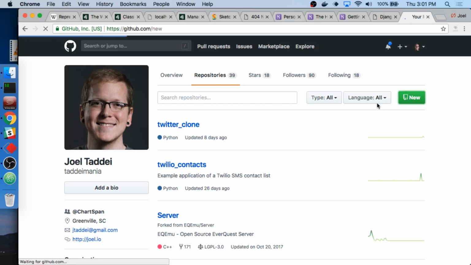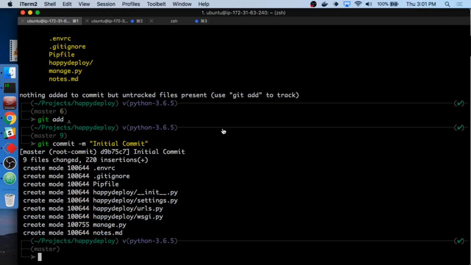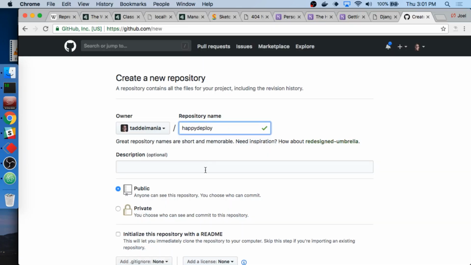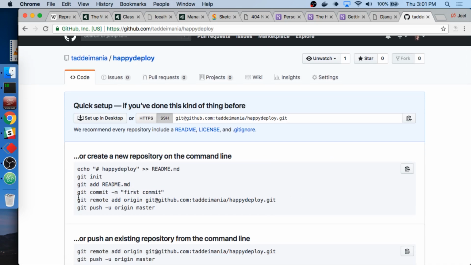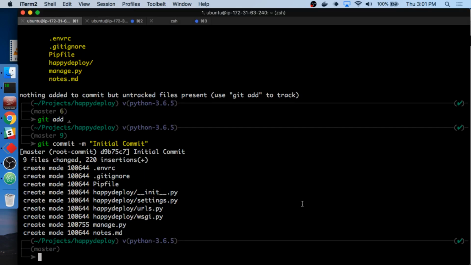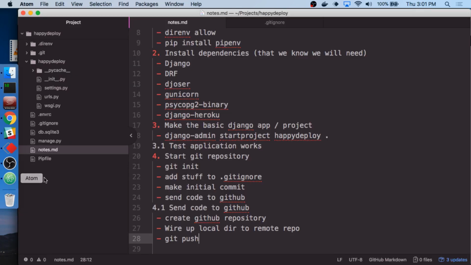All right, I'm going to make a new repository. We're going to call this, what's fun, deploy? Happy deploy. I'm going to click create repository. All I really need is the repo name. And I'm just going to copy the git remote add origin line. That's all I need. Paste that into here. That is the wire up local dir to remote repo.